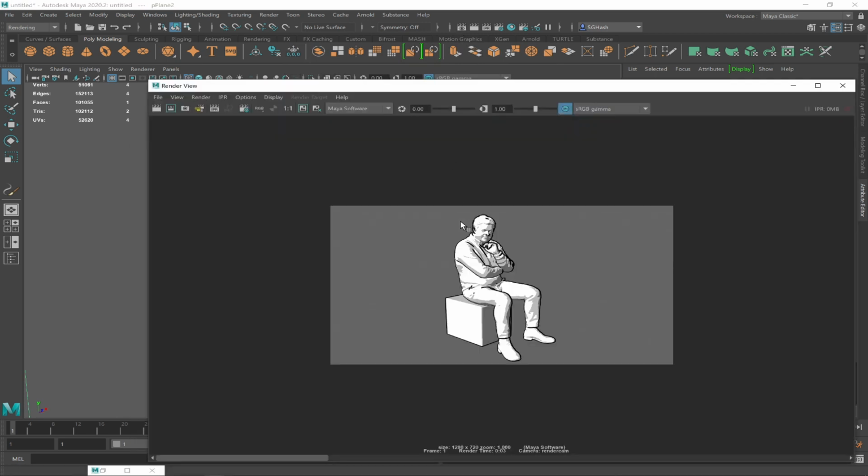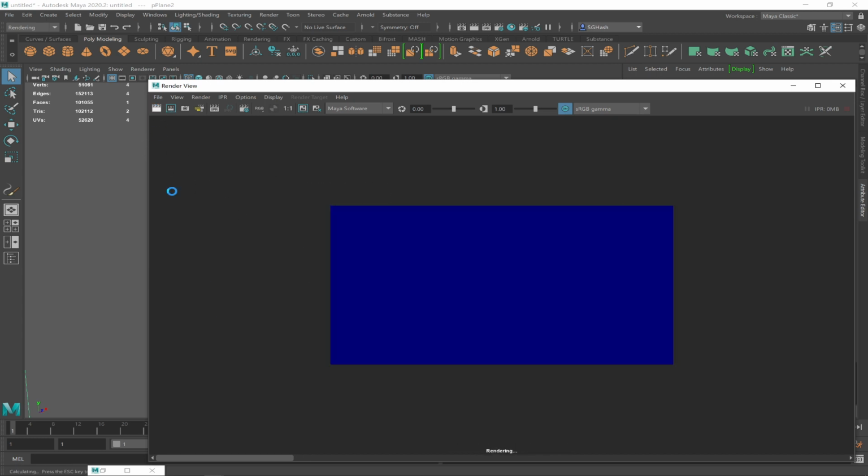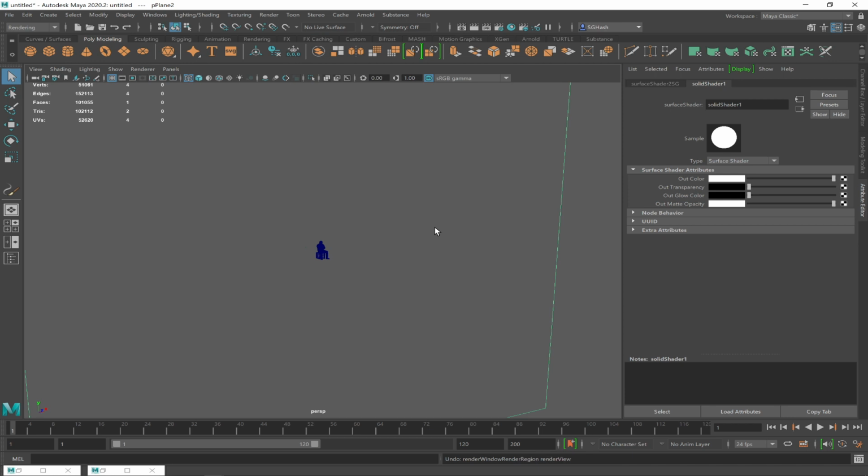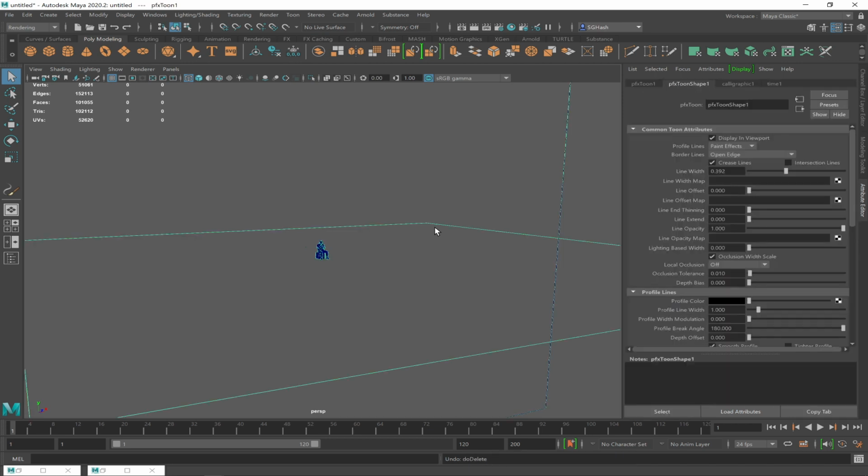Let's go back to the render. Let's see if we got rid of the gray here. I hope. Yes. So now we have a white background. I feel like I deleted the outline by accident. Oh no. Undo. Get my outlines back.